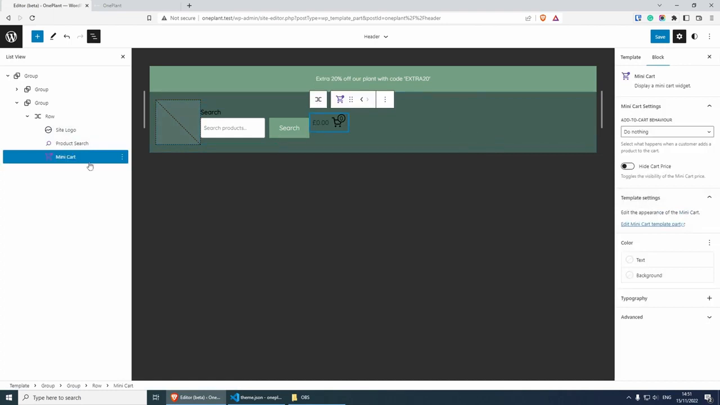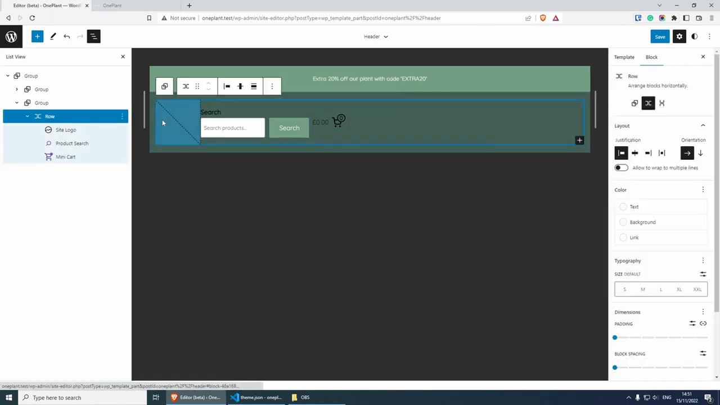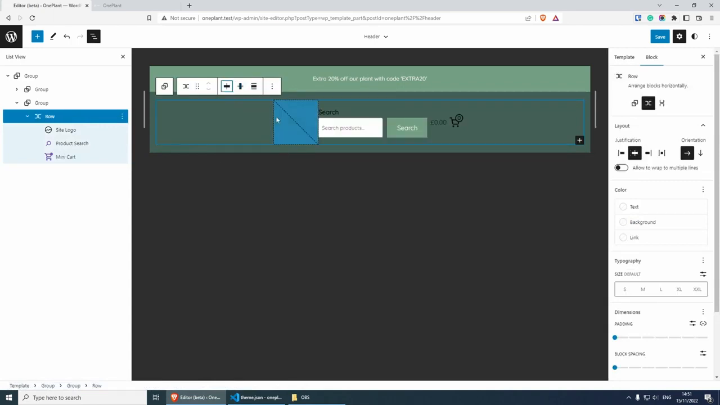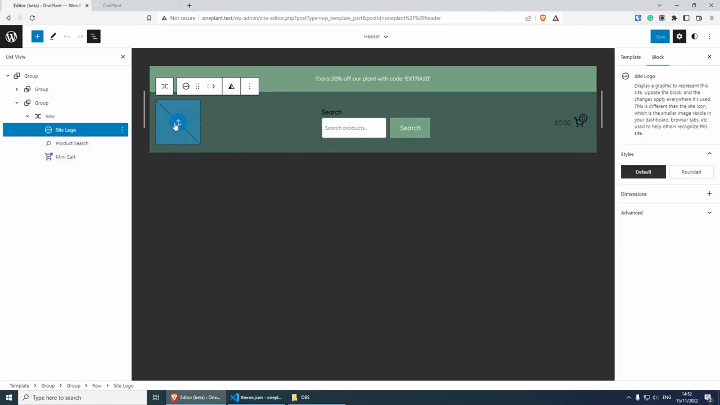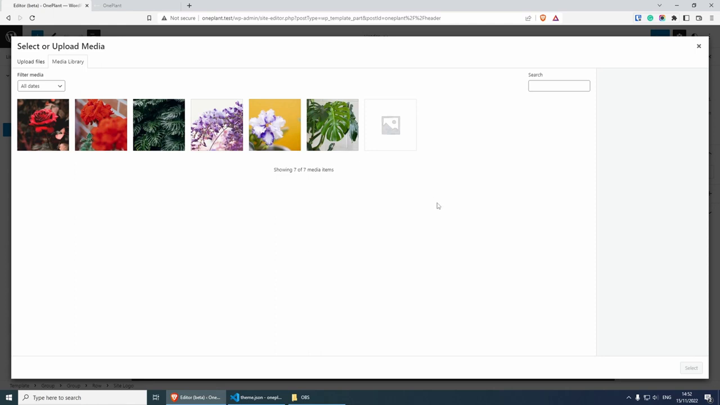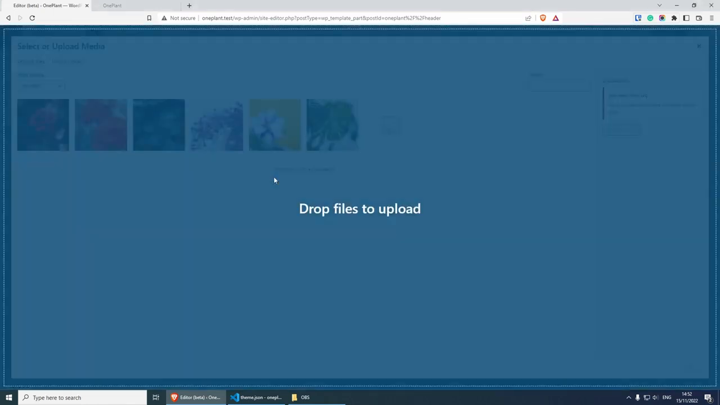And that's it. So if we click on the row now, we can justify to the middle, top, bottom, and then we can say justify items center, or we can justify space between, which is exactly what I want, to push the logo on the left, search in the middle, and cart on the right. Okay, let's update the logo. Click on this arrow here, and then let's just drag the logo. I've got it as SVG.